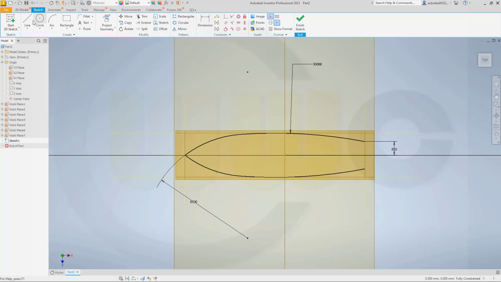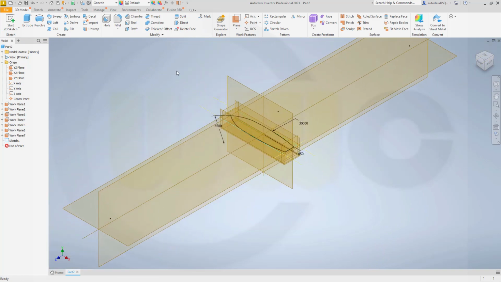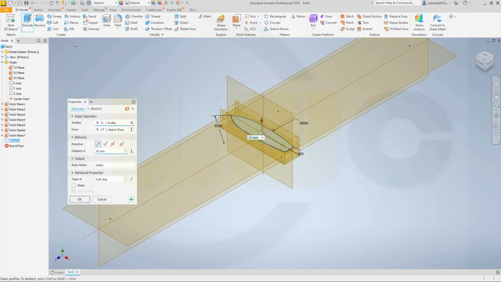Done. Add a line, not for construction, from this one to that one. Should give me a closed profile. Finish that sketch, and we can start to make an extrude. Now that extrude should be between those two planes. That would be plane 5 and 6. So let's go for an extrude. It's selected.